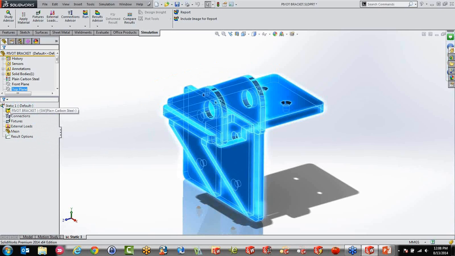Well, I already have a little green check mark because it already saw that I applied a SolidWorks material in here, because that's what FEA is using. It's just using the standard SolidWorks materials you have in there. You can create your own custom materials, where you can put your own parameters in. It's fully customizable in there.